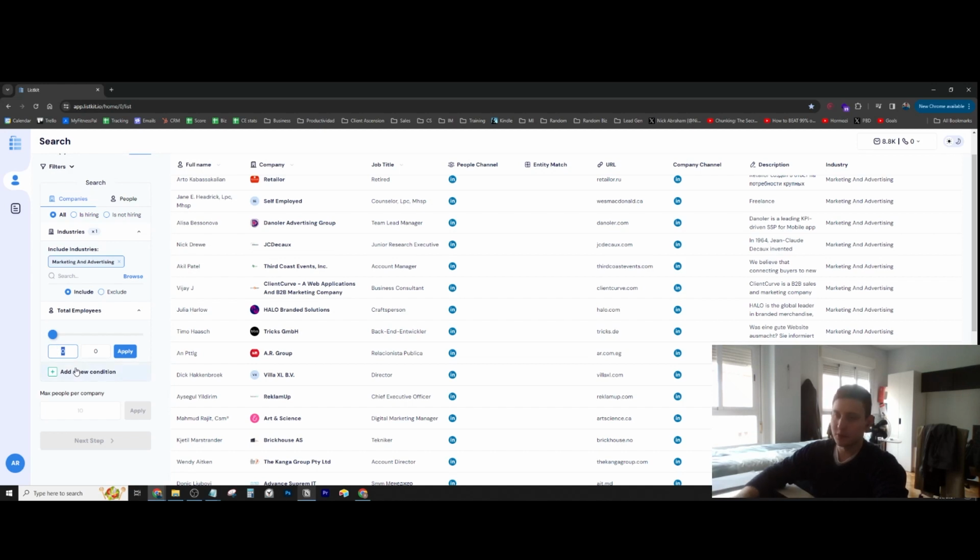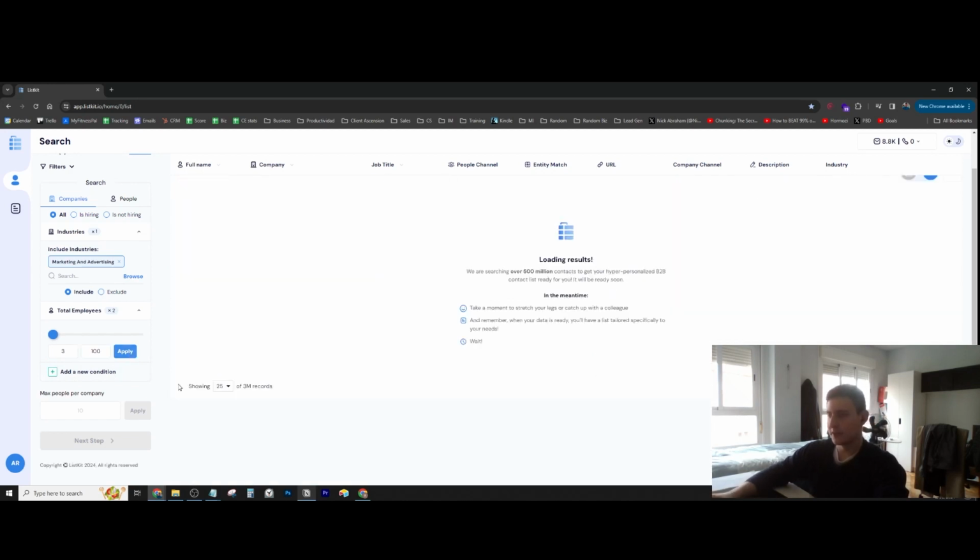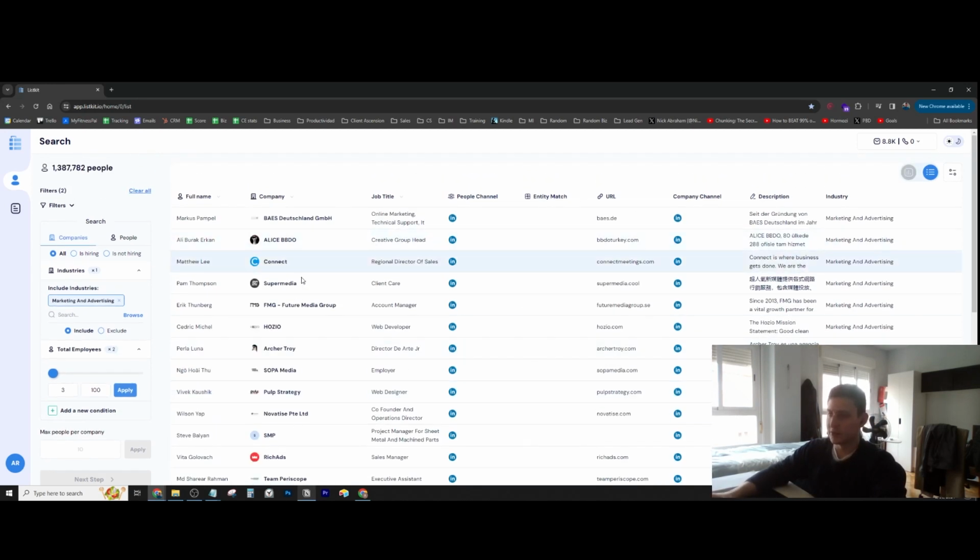So the next thing would be total employees. Let's say we want companies who have at least 3 employees up to 100 employees, for example. So it's pretty simple.